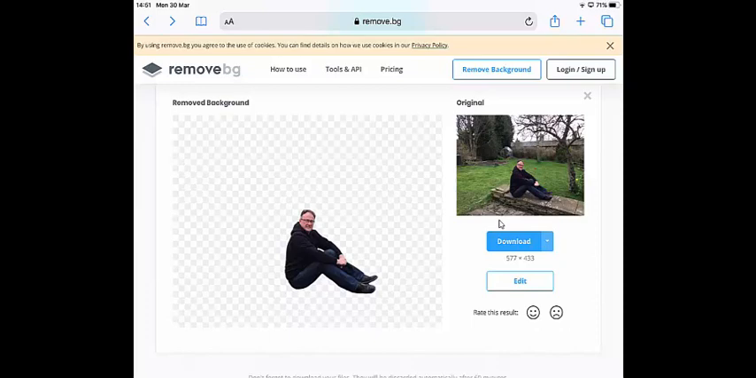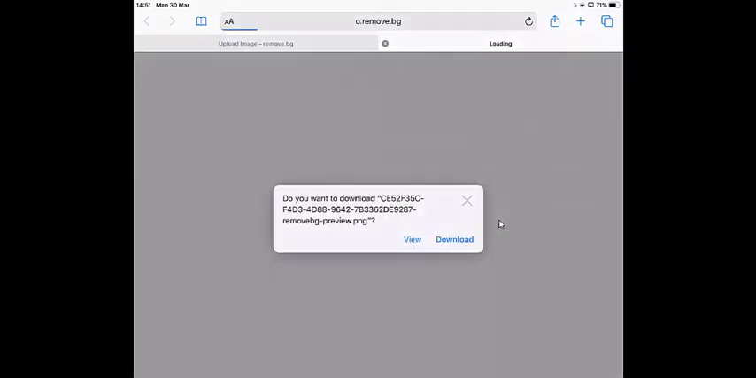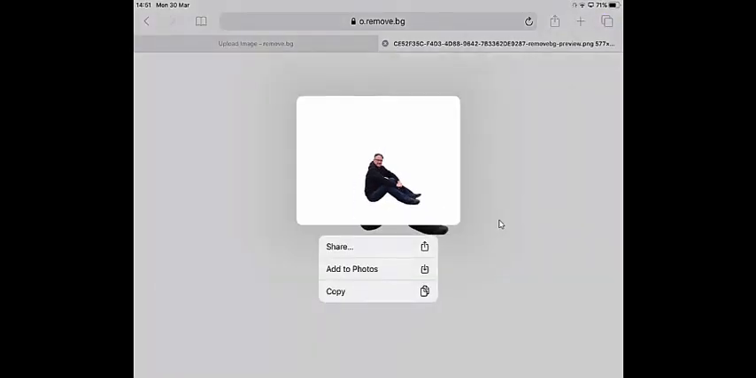So in order to get this picture now, what I can do is I can tap on this download button, and I just need to tap the one that says view, and then it opens up the picture in a web page. So on an iPad or an iPhone, I just put my finger over it, don't let go, and then say add to photos, and that's the photo saved for me.